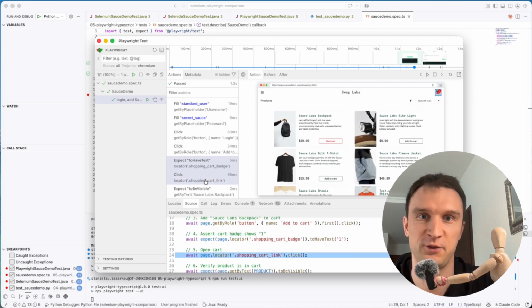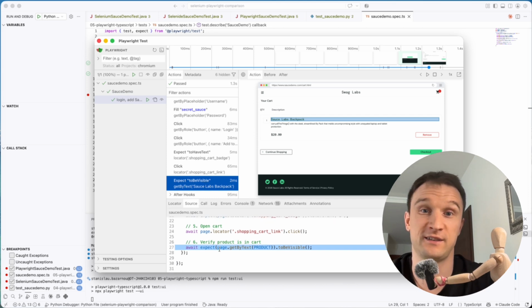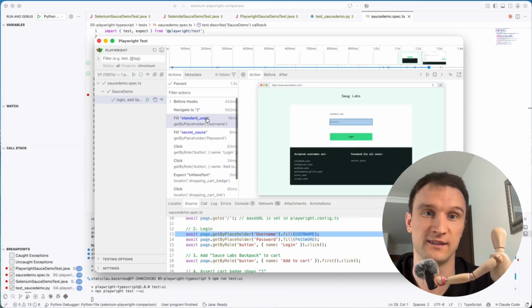So, if you're starting a new project from scratch and your team can write in TypeScript, there is no reason to pick anything else.